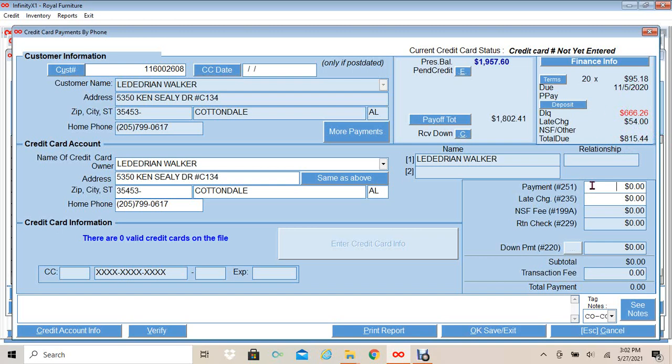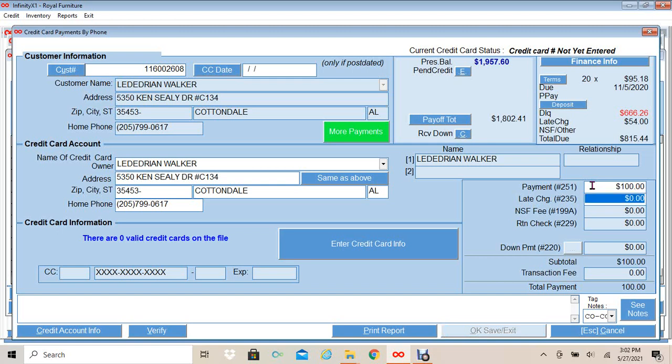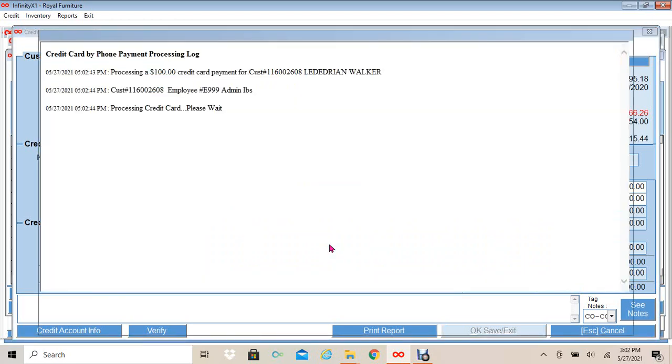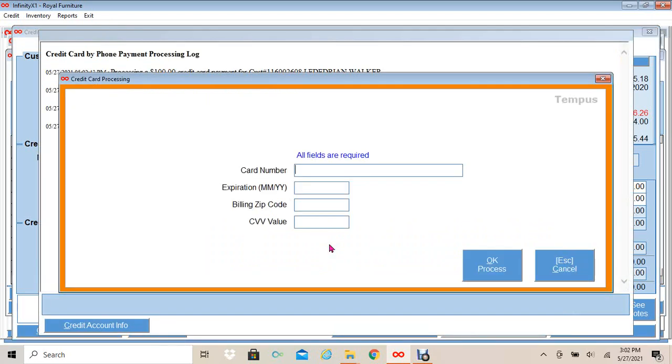I will go ahead and enter the amount that the customer is offering to pay. So I will enter $100. I will go ahead and click credit card info. Since there's no previous credit card on file, I will need to enter all the information. I will go ahead and enter the credit card.